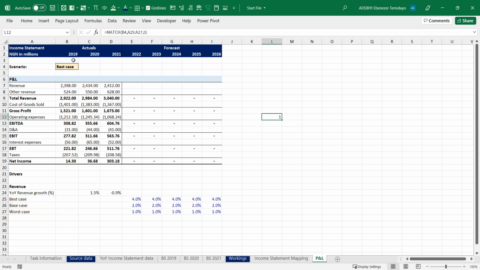So this is 1. This tells me that best case here is position 1. If I change this to base case, it becomes 2. If I change this to worst case, it becomes 3, and so on and so forth. That's that. Now, what does index do?